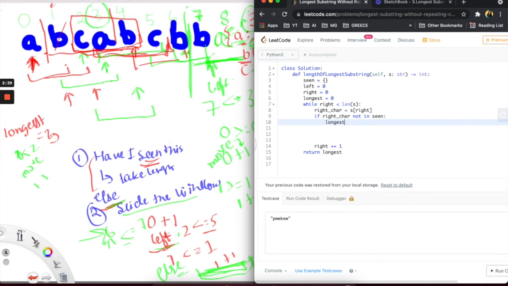So longest equals max of the previous longest, and the difference between our right pointer minus the left pointer plus 1. And we're adding 1 here because we started our index at 0. So for example, if we're looking at these 3 elements, BCA, we do not want 3 minus 1 to return 2 because we want to include 3 elements here. So that's why it's right minus left plus 1. So this is how we're updating our longest. So this is the first case. Okay, if I have not seen this, then I can take the length.